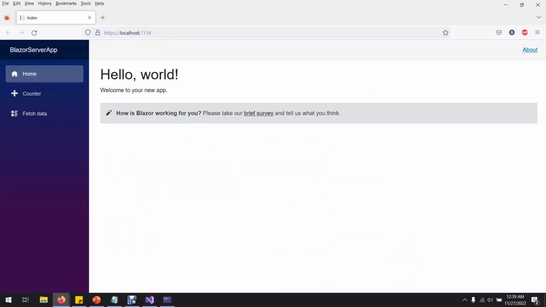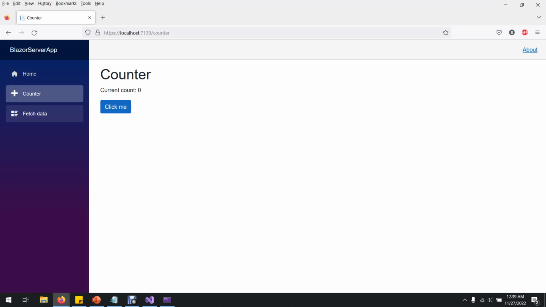So let's see, it is my first Blazor application. Welcome, hello world, welcome to my app. And you see on the left side is the routing, and a lot of data.